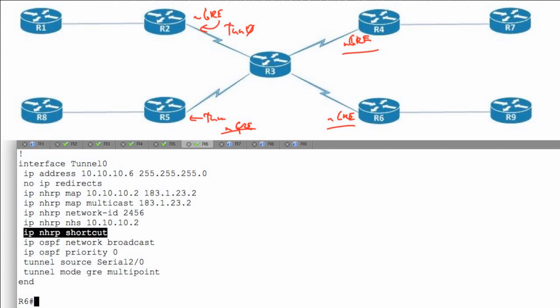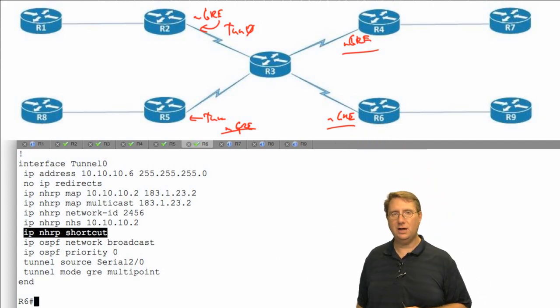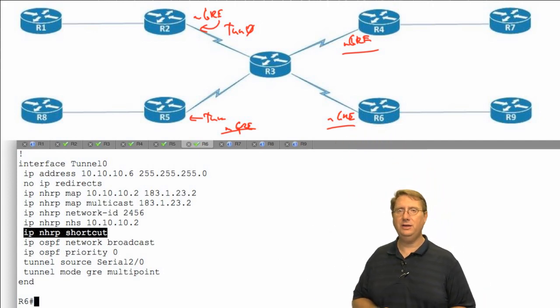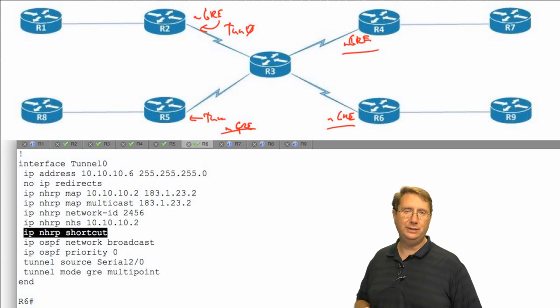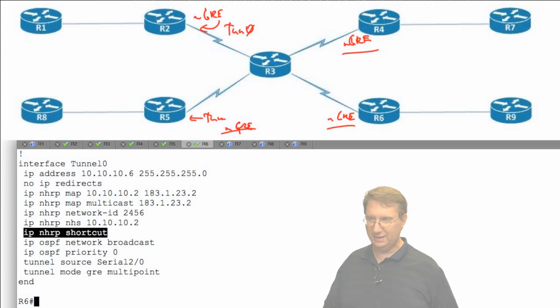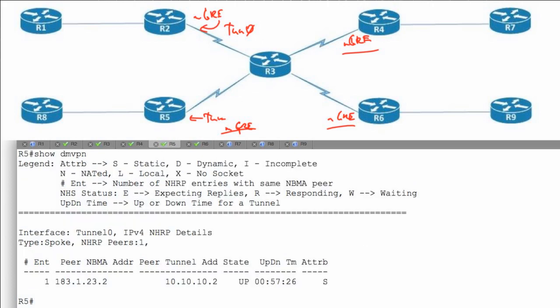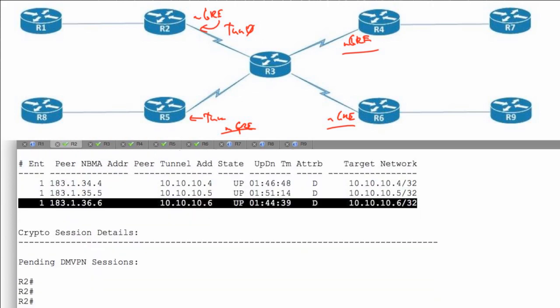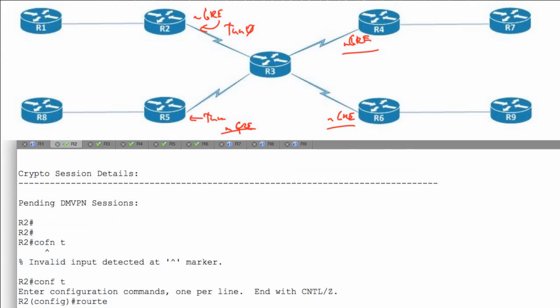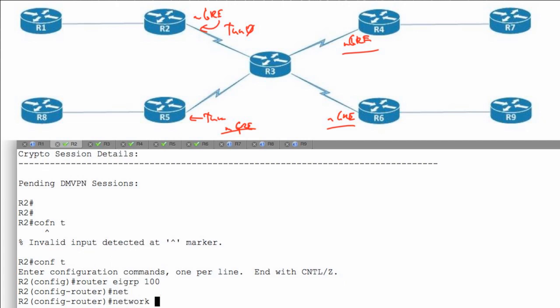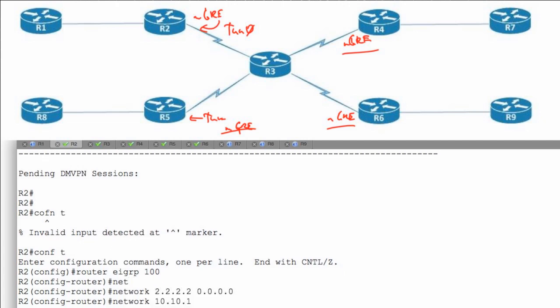Now, that's pretty much all the configuration that we need to be able to do. But what I want to do now is explore EIGRP running on top of this. Like I said, this is a pretty brief topic, nothing huge. But let's go ahead and just enable EIGRP on the tunnels and advertise our loopbacks. So let's make that happen. On R2, config t, router eigrp 100, network 222, and network 10.10.10.2.